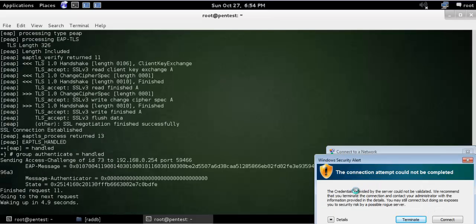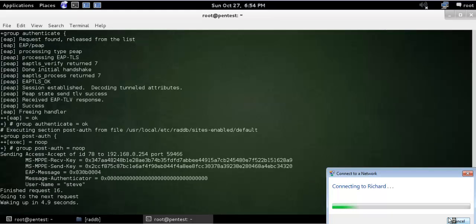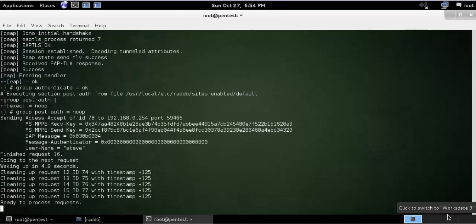Here it shows the server certificate error, because the server certificate is not a trusted one; we generated it using bootstrap. So we can terminate here, or you can just connect. This warning is because the server certificate is not trusted. So just connect, and you can see it's already connected to our Radius server.